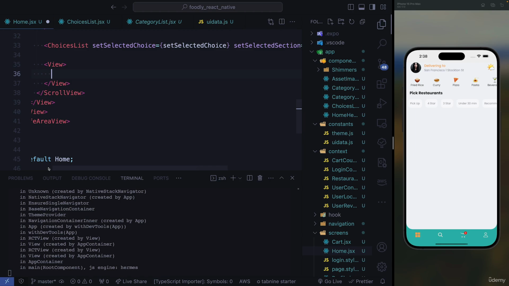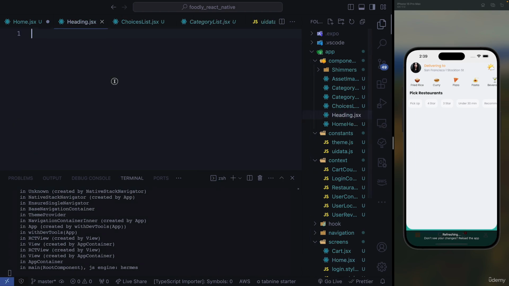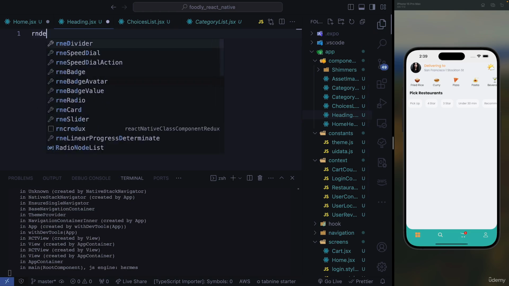So the first thing that we're going to require is a heading. We need a heading for our recommendation, if it is for restaurants, if it is for food, if it is for nearby foods or closer to you. Okay. So we're going to create a component for our heading, not our header. So it's going to be heading.jsx. So we need to create the component.